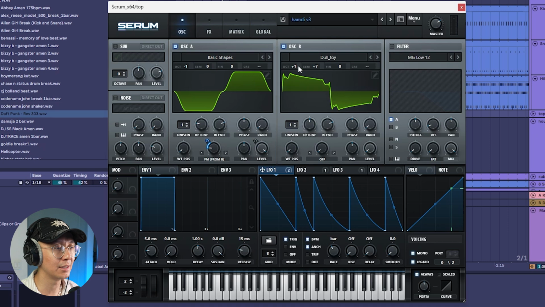I'll just show you how it sounds at other pitches. So you get different timbre by changing the pitch of oscillator B. You can also adjust the amount of FM modulation.